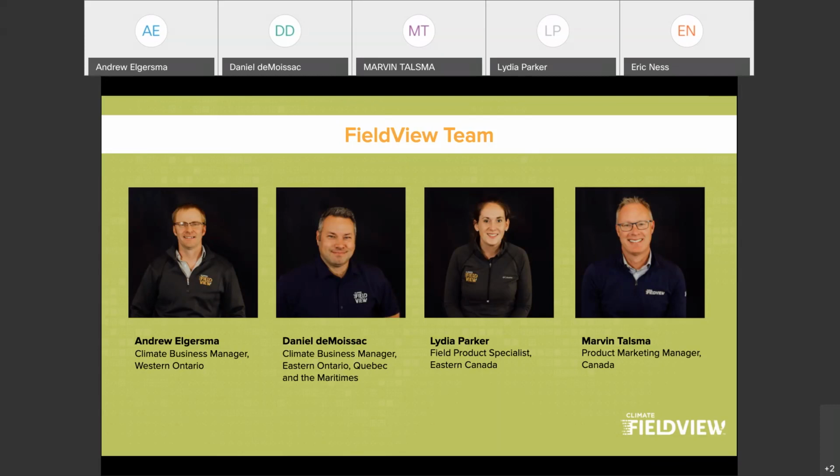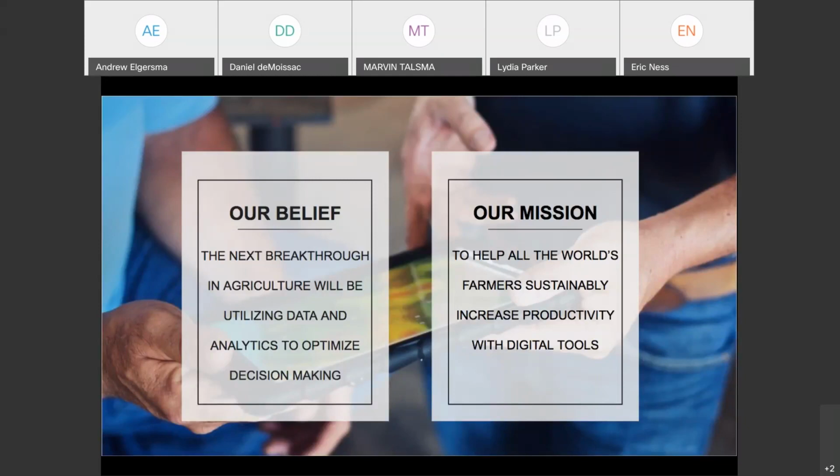It is our belief at Climate that the next breakthrough in agriculture will be utilizing data and analytics to optimize decision-making. We believe collecting data at the farm level, visualizing it, analyzing it, and using it to make decisions will enable growers to make better decisions around yield management factors to help push their farm forward. It is our mission to help all the world's farmers sustainably increase productivity with digital tools, and we believe that Climate FieldView is a key solution to help enable that.